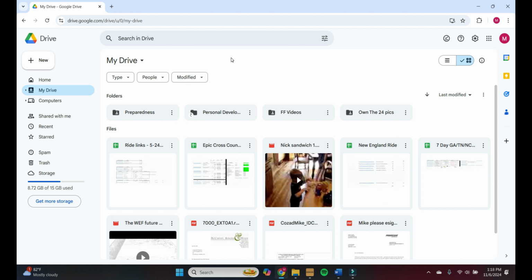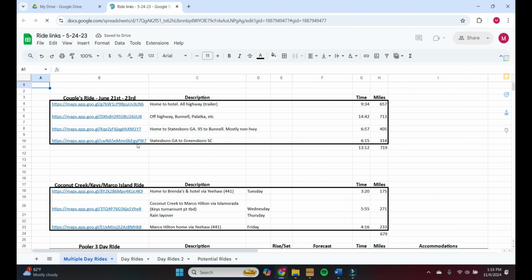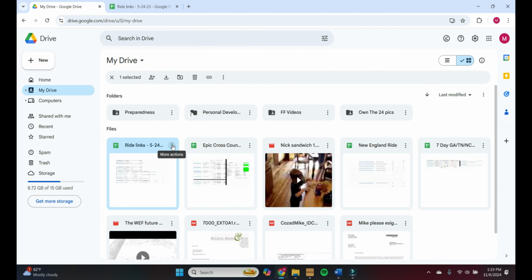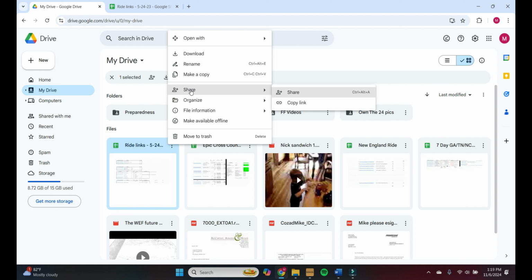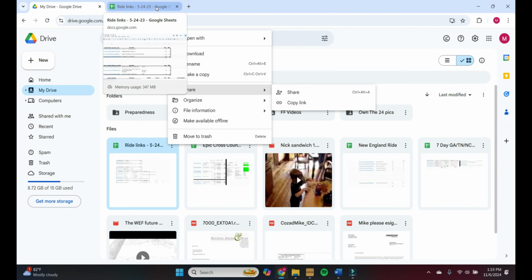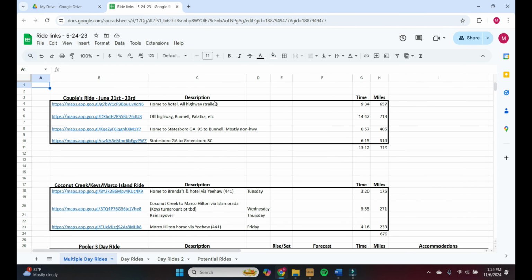Additionally, you can save the entire file. Let's just pull this one up. All of the rides you can save and send to a friend, your partner, whoever you're riding with. Share that copy link so everyone can have the ride, or you can share the individual route itself. You can just hit that and share that as well. So this is the Google shared folder.